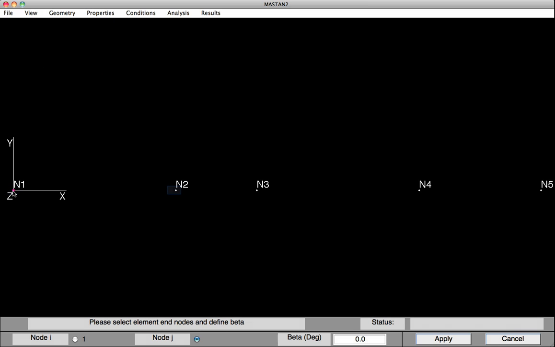We'll click on node 1, click on node 2. Down at the base, 1 and 2 have been input. Hit apply. And that element's in. And then we'll continue to repeat the process. Click on node 2, click on node 3, hit apply, click on node 3, click on node 4, hit apply, click on node 4, click on node 5, hit apply, and our four elements have been defined.